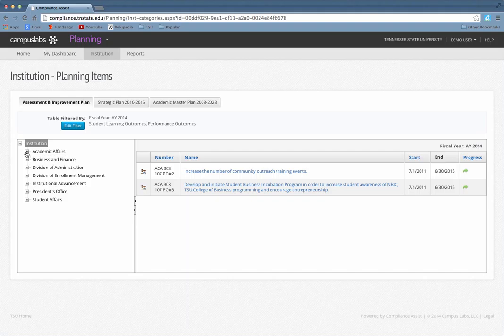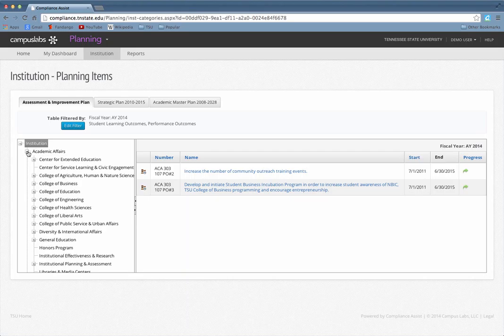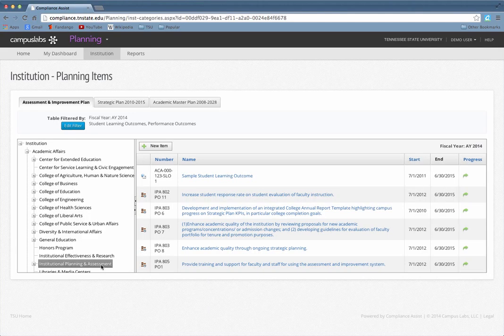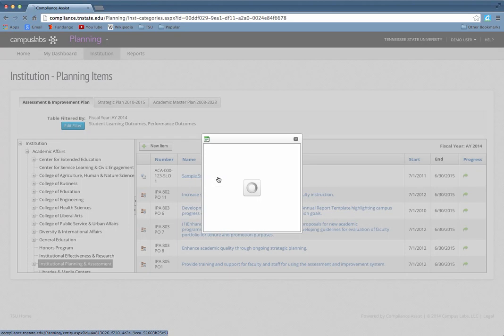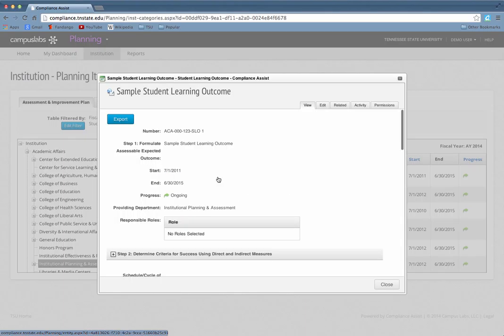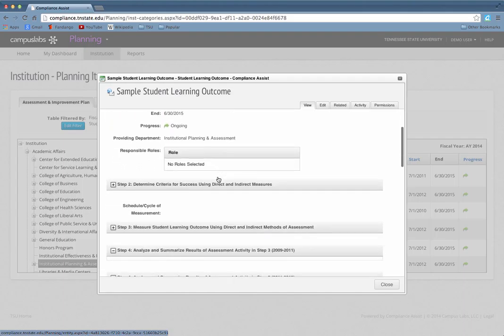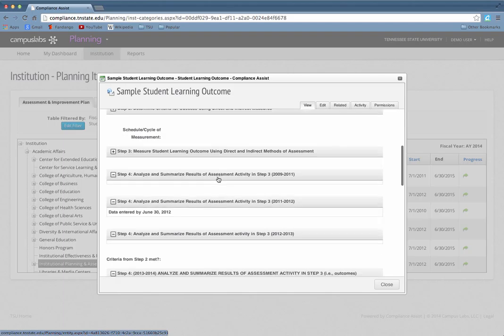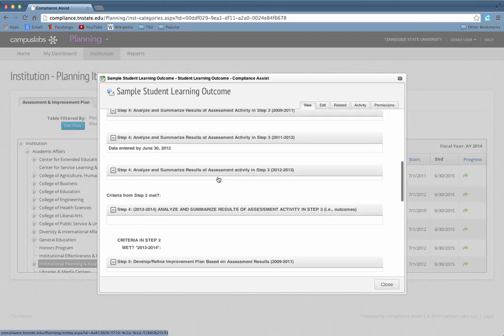Now in the institution navigation chart, we'll find our area. And you'll see on the right that we have a number of outcomes. We're going to look at the sample student learning outcome for this particular example. When you open an outcome, you'll be in the view mode. You can see the content of each of the 6 steps, but you can't change them.